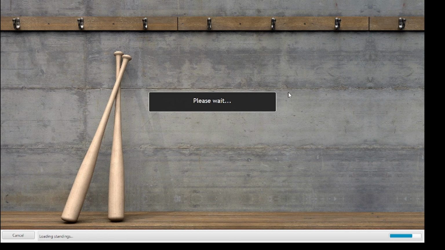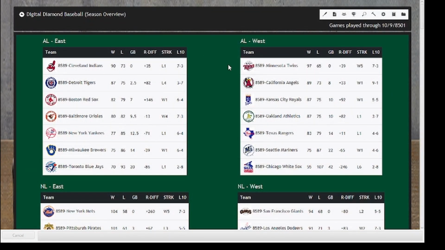When I create these libraries, I do import player photos and team logos. I try to take the logo from this time period, so hopefully I haven't made any blatant errors with those. So we're looking at, over here in the right hand corner, the 8501. So we're looking at the first replay that I did for the 85 through 89 originals.